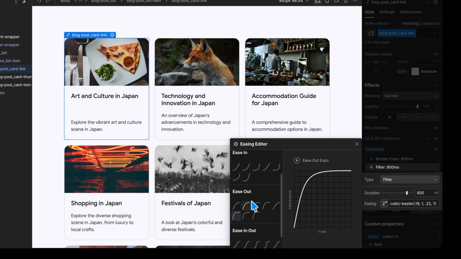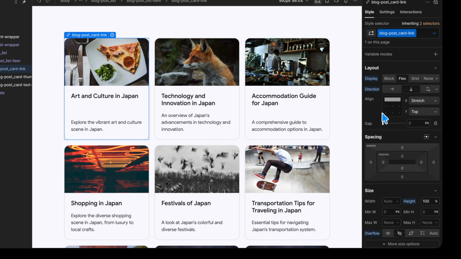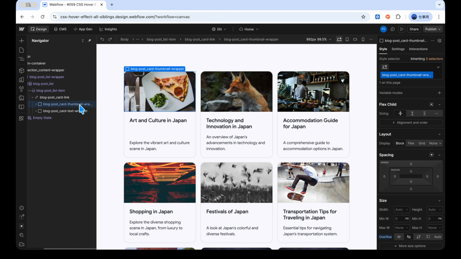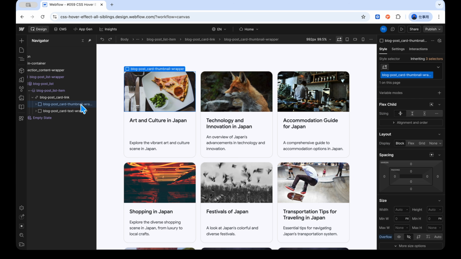Now let's go back to the layout properties, because there's an important reason why we set the card link to display flex with the direction set to vertical. Inside the card we have 2 div blocks. The first one contains the thumbnail. The second one wraps the text content. The thumbnail wrapper has a fixed height, which is determined by the 16:9 aspect ratio of the image inside it, as we'll see in a moment.